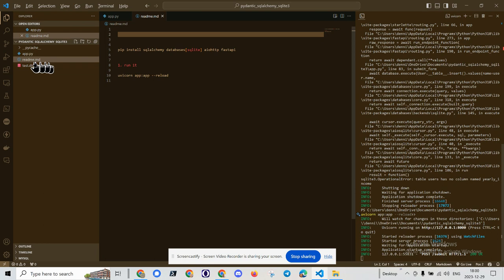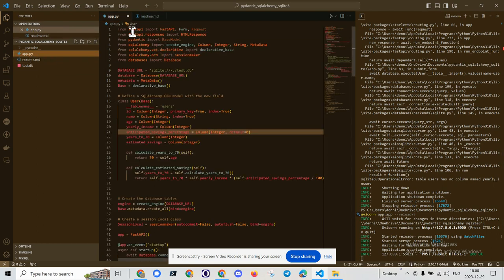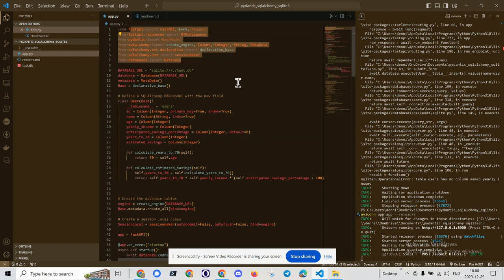This is a very simple form that I created using Pydantic, FastAPI, and SQLAlchemy. So this is a full stack application. It's not online, but it is running locally. And the database is here.